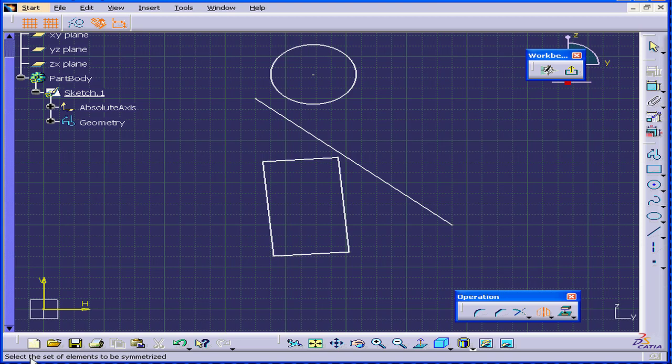In the information corner, we see the message, "Select the set of elements to be symmetrized." We select the circle and click on this line of the rectangle. Now the circle has jumped to an equidistant position from this line, and this concludes our tutorial on the Symmetry tool.